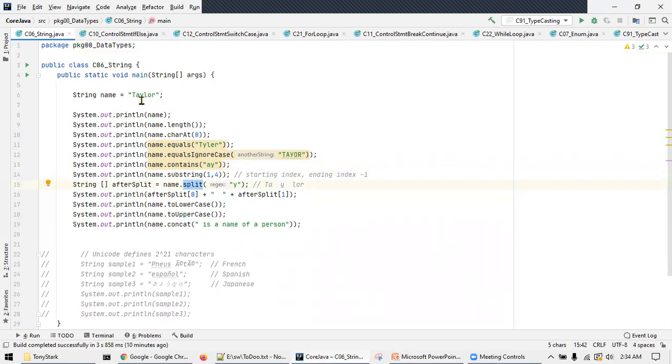So let's say if I want to split the string by Y character, once you split a string, that result will be a string array. Okay, a string array. So however many times it has split, that many elements will be present in the resulting array. In this case I'm splitting by Y character, so it will be TA, and then Y will be skipped, and LOR. So the resulting string array will have two elements, one is TA, one is LOR.